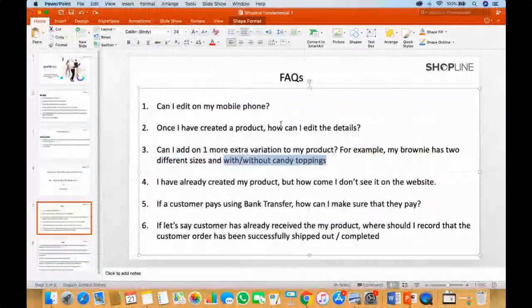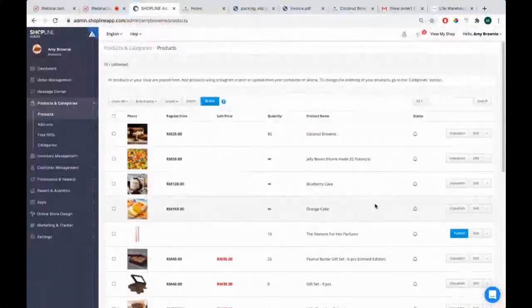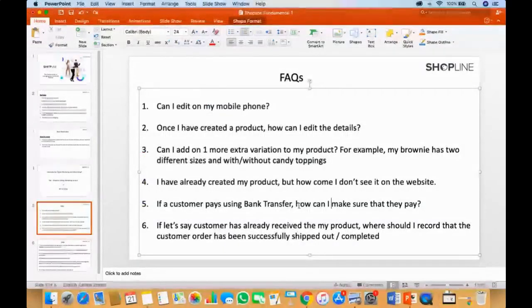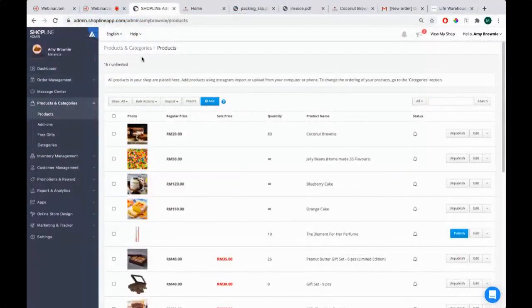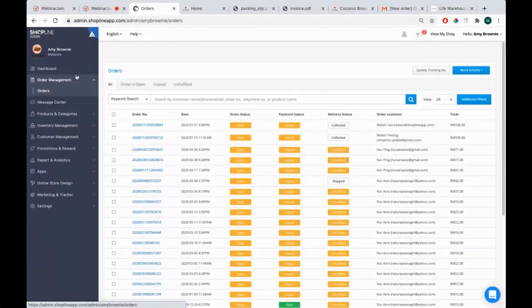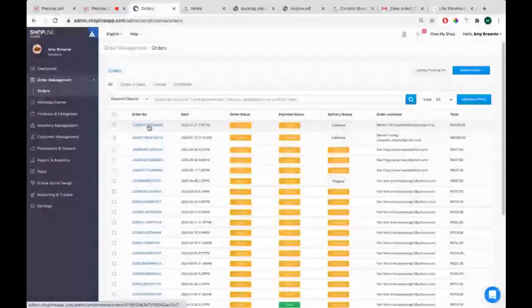All right, so the next question is: customer pays using bank transfer. How can I make sure that they pay me? All right, so for this question, I think I've already showed you earlier on. Very simple. Since that customer has already made a bank transfer, you want to make sure that they pay you. You already have the details. So all you got to do is go into order management, remember, order management, and then orders. And once you see the order that you want, this is the customer order.